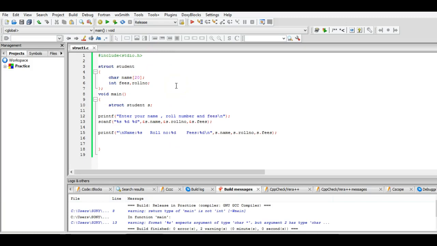So let's have an overview of this program. What is a structure? We know an array. An array is a collection of data members of similar data types. Like name is an array, character name, which has elements of the data type character. If we define it as int name 20, then the name will have elements of data type int; they will have integers.